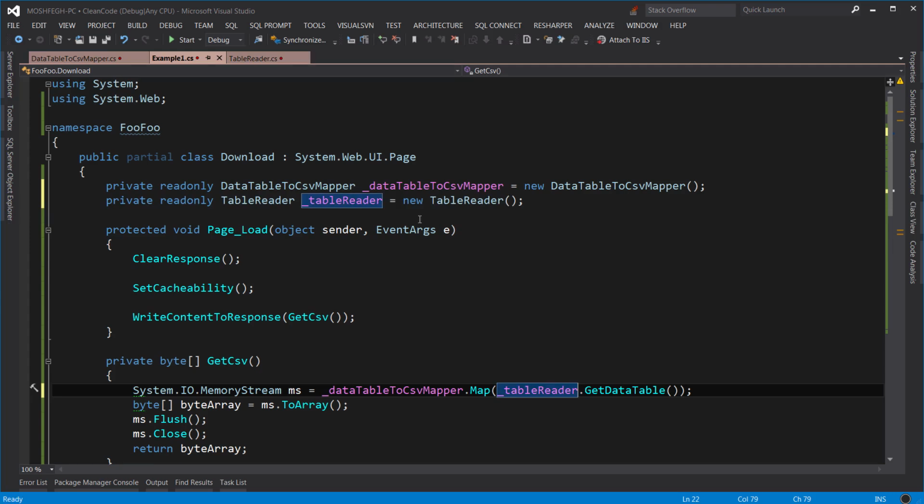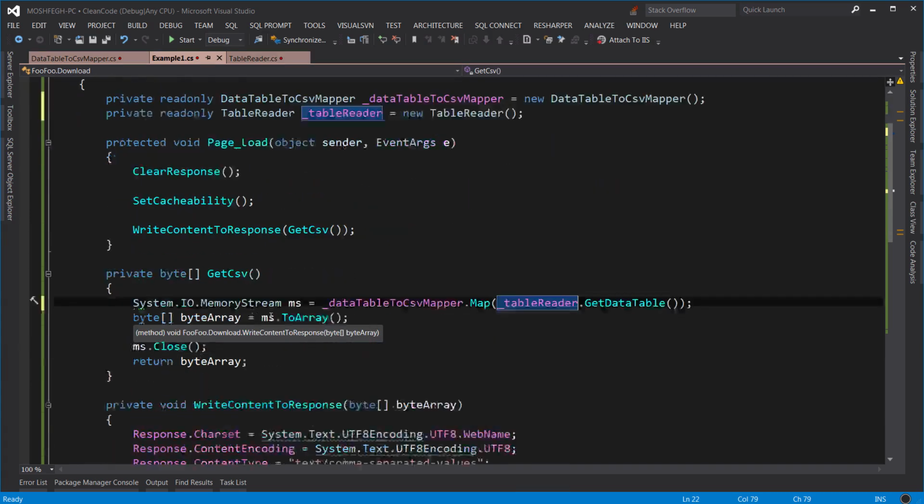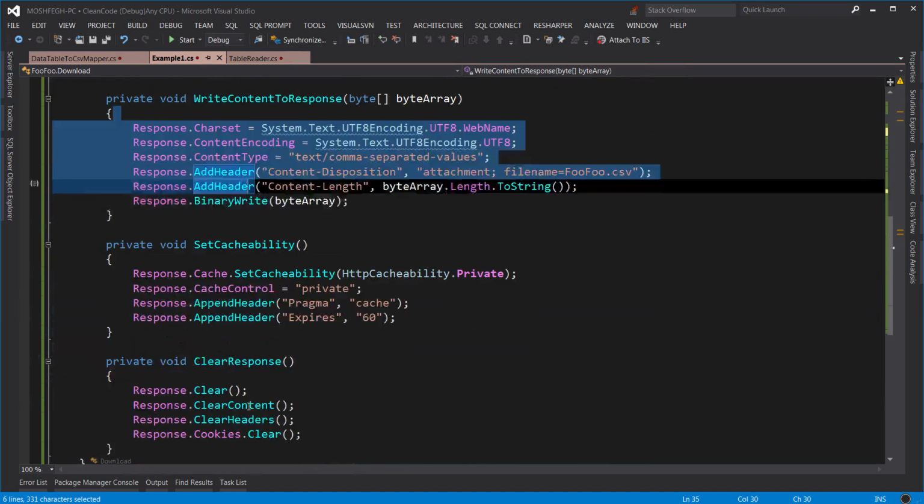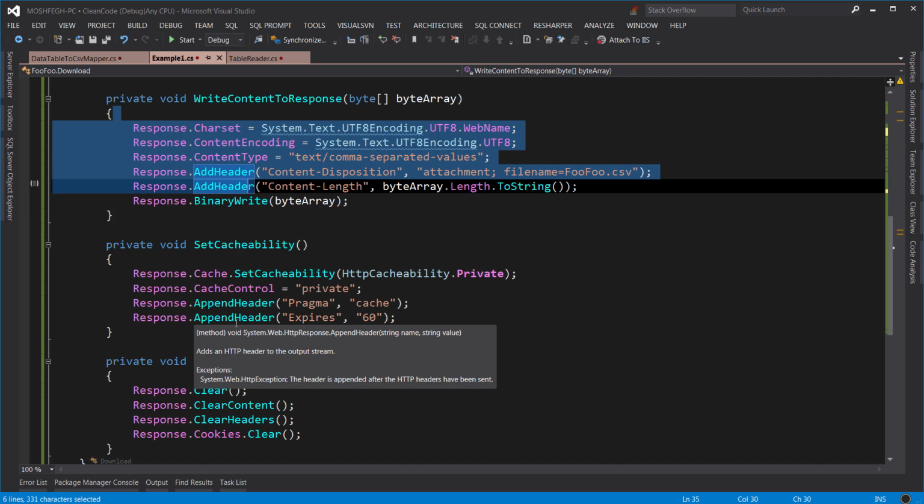So back to our cohesion principle. Look, our web form here is purely responsible for presentation. All it does is get some data from somewhere, ask something else to map it, and finally present that. It's purely dealing with the response. It's not going to the database. It's not generating a CSV. All of this is delegated.